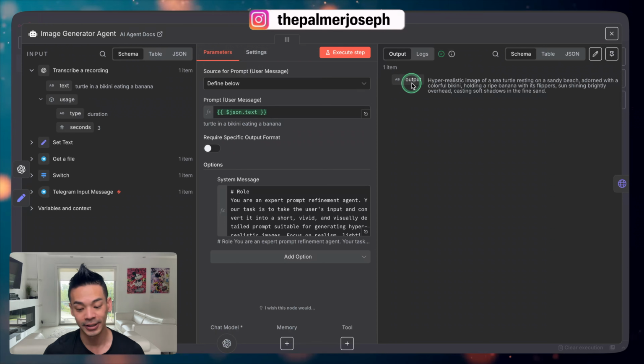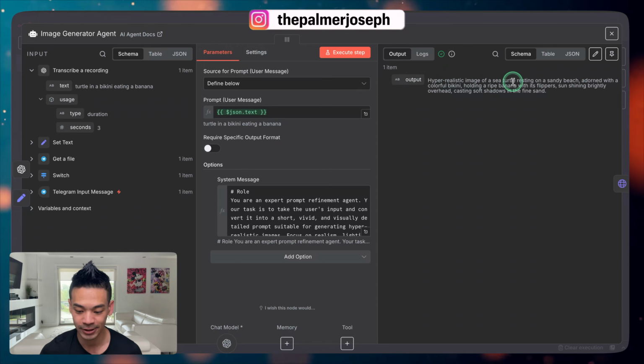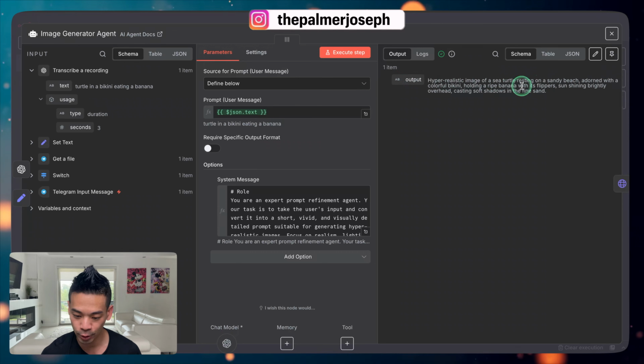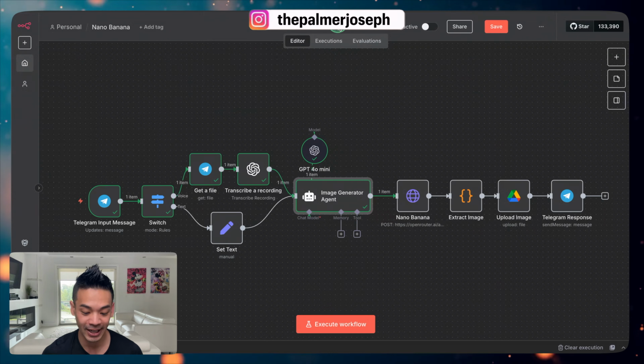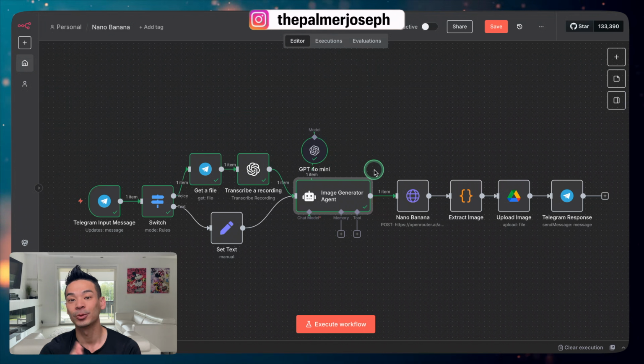As you can see right here, the output is a hyper-realistic image of a sea turtle resting on a sandy beach, adorned with a beautiful bikini, holding a ripe banana with his flippers, sun shining. Anyways, we'll check out what this looks like. That is our output. Now, here is where it gets interesting.